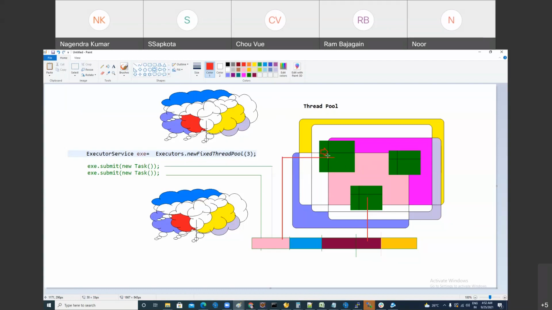Is this diagram clear, or did you get confused? The benefit here is that you should not bother about how threads are created or which thread a particular task is assigned to. And one thread can execute multiple tasks one by one. Exactly.